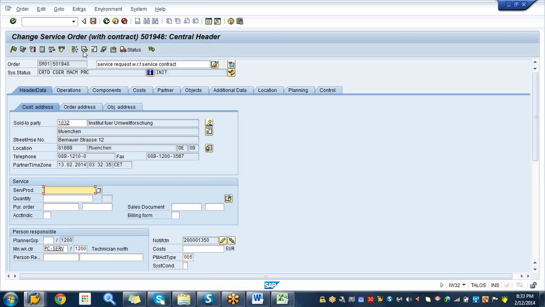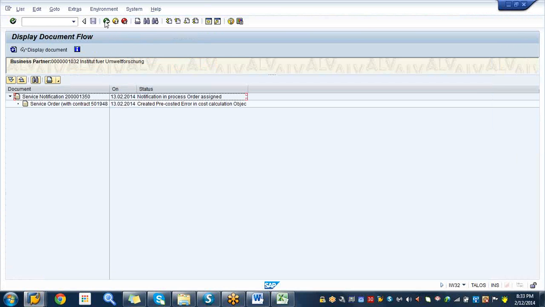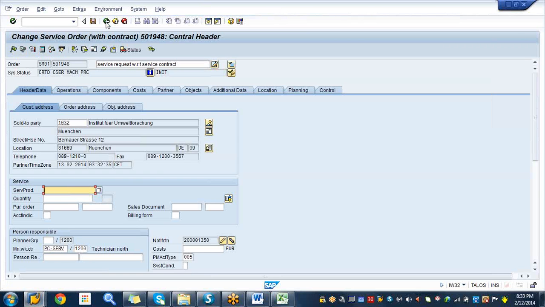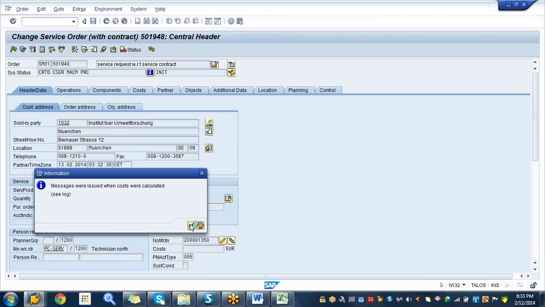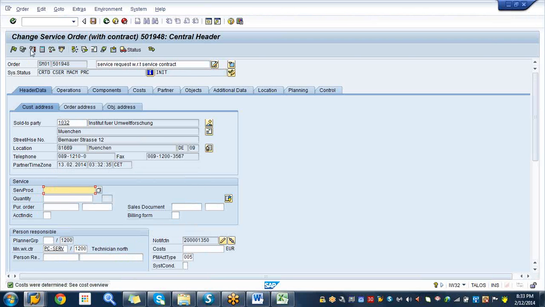A, check and see the document flow. B, check for material component availability, which are available. Calculate, you will get some errors, we know this. Then schedule the order, then release it. Save.